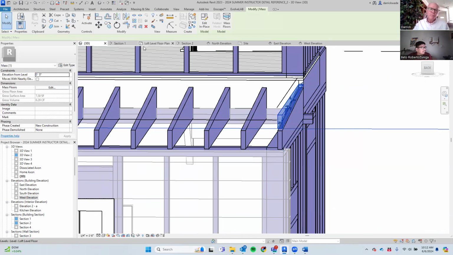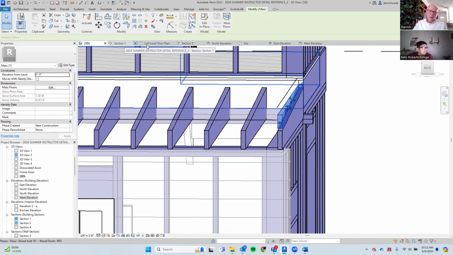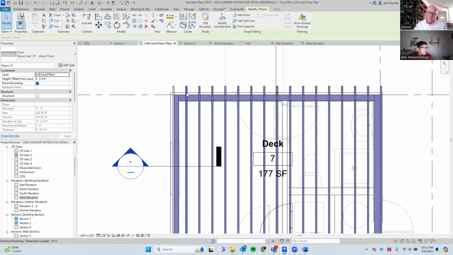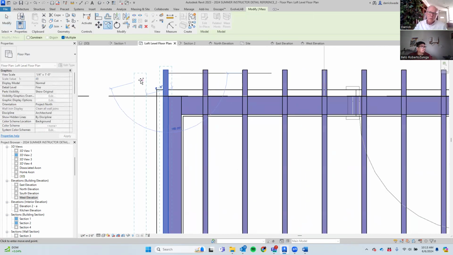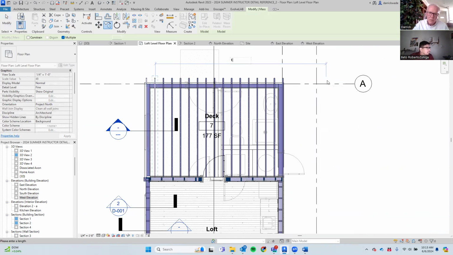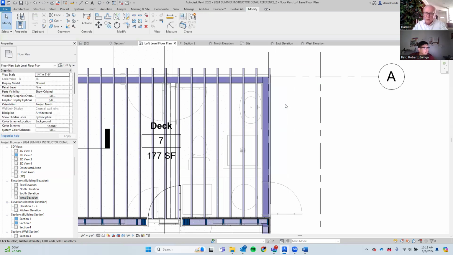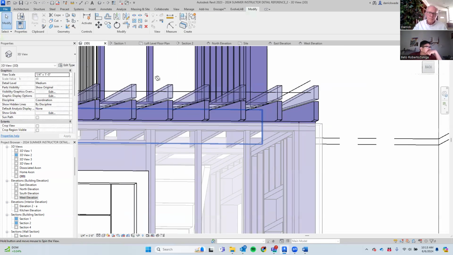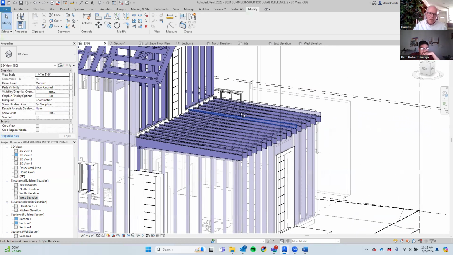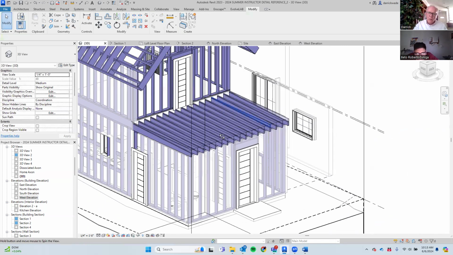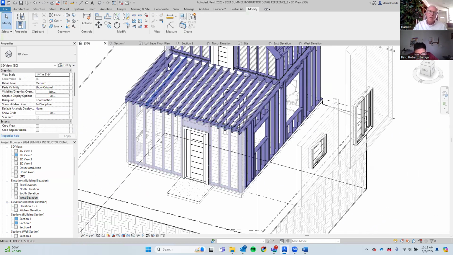All right, so now I've got that. Let me see if I can go back to my loft floor plan view and copy this. Okay, so we've got our sleepers in there. Gap. Now I'm going to create a deck on top of that.